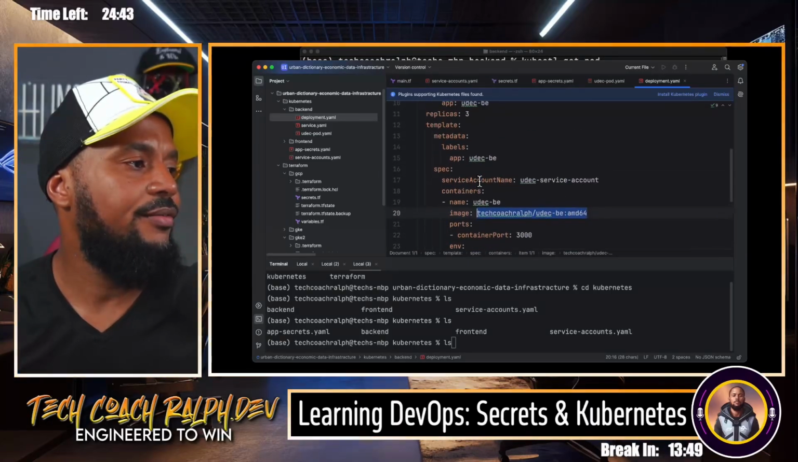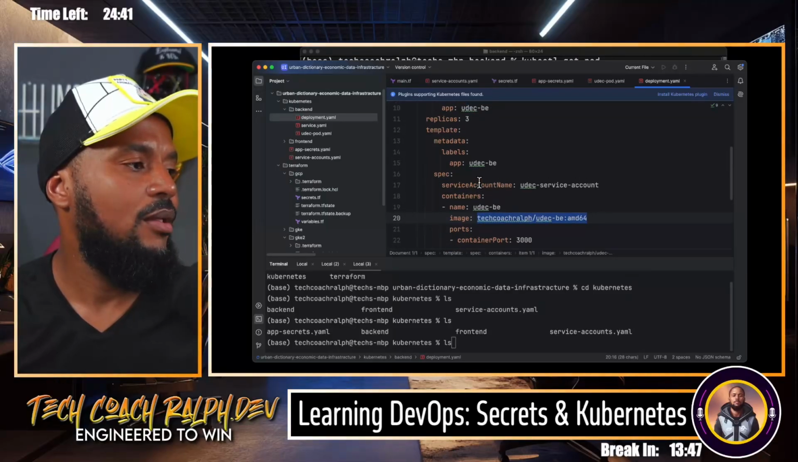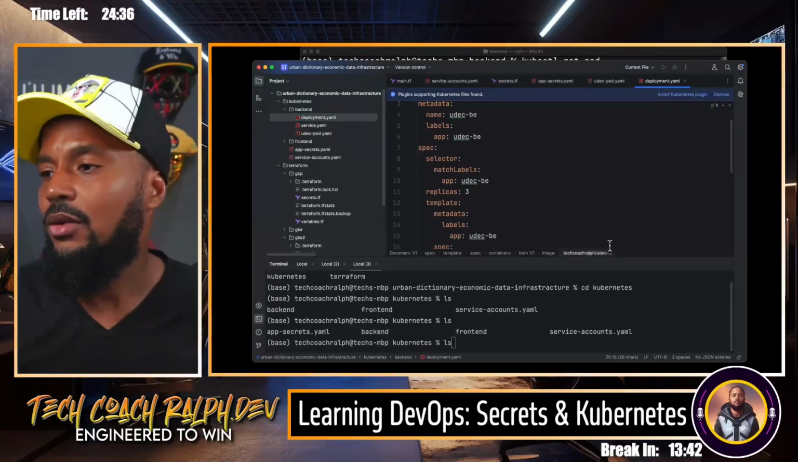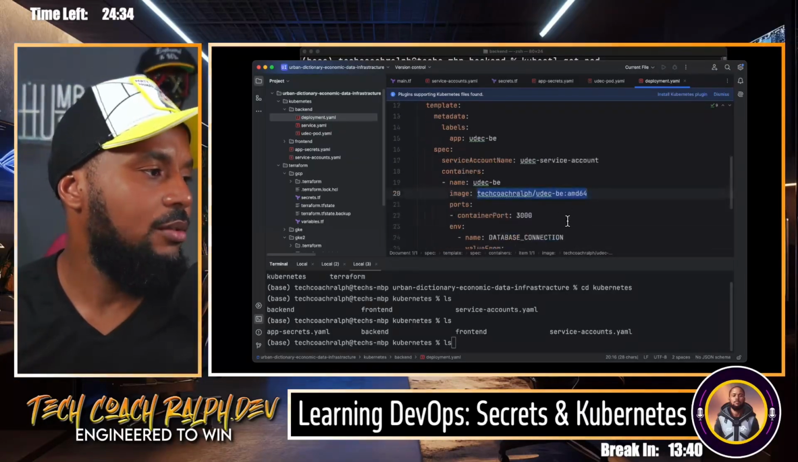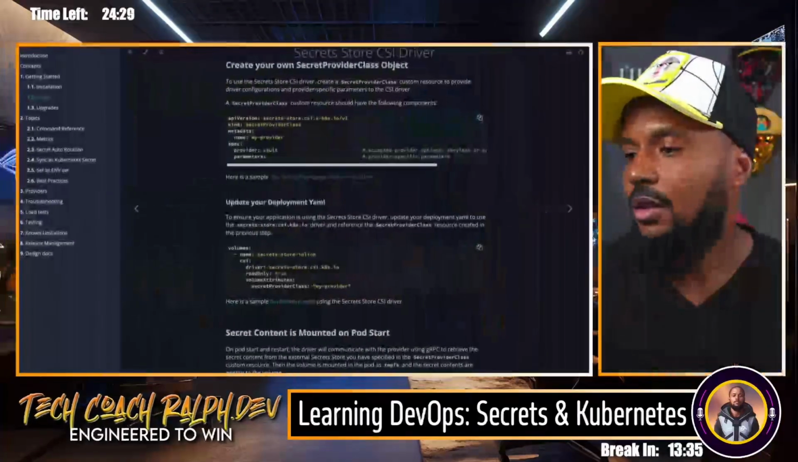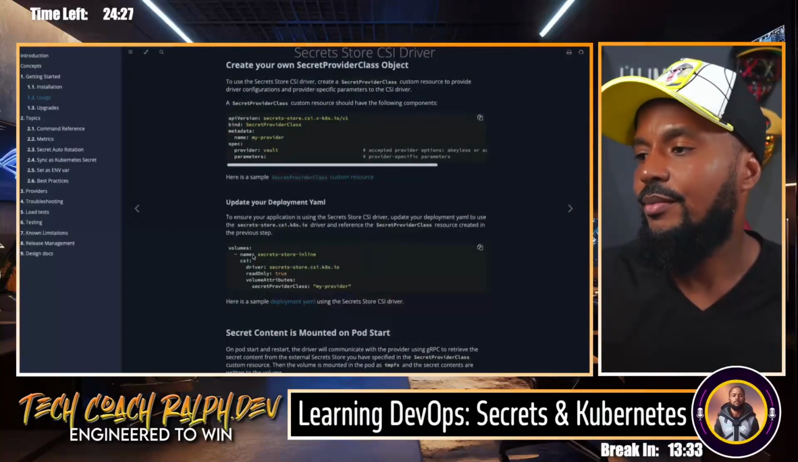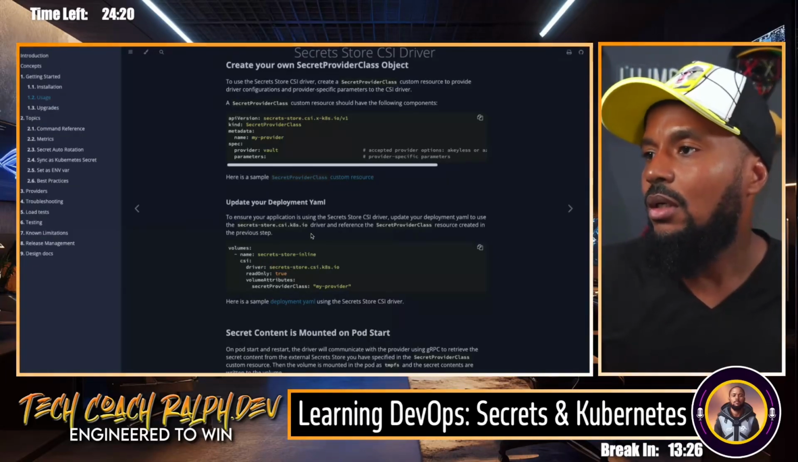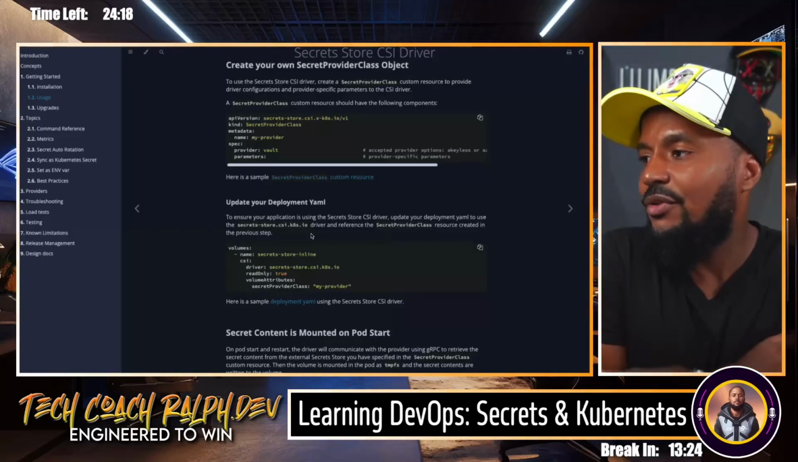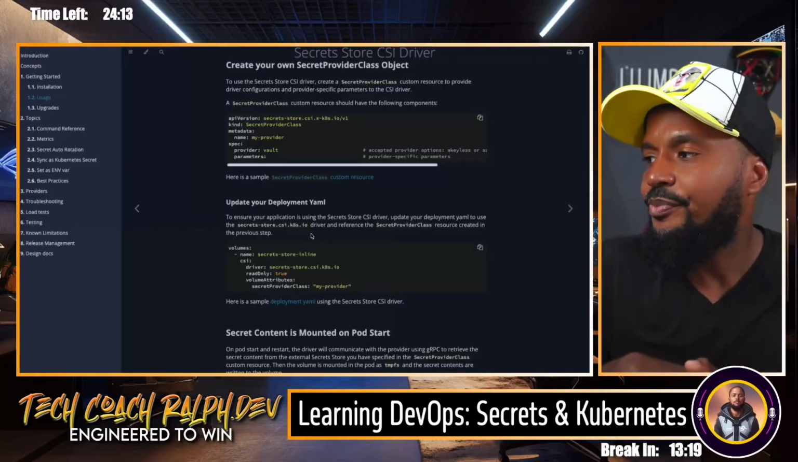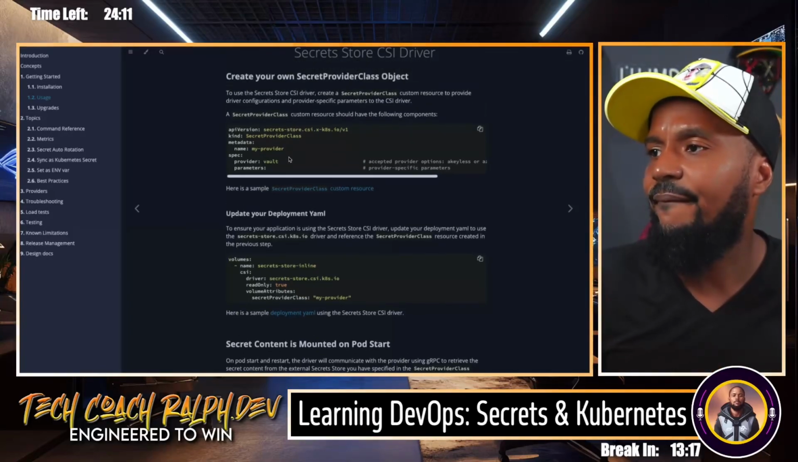Inside of our deployment, we have our service account here, all that. We need to add a volume. All right, so we need to do the volume secret store inline. To ensure your application is using the secret store CSI driver, update your deployment YAML to use the secret store driver and reference the secret which was created in the previous step. All right.